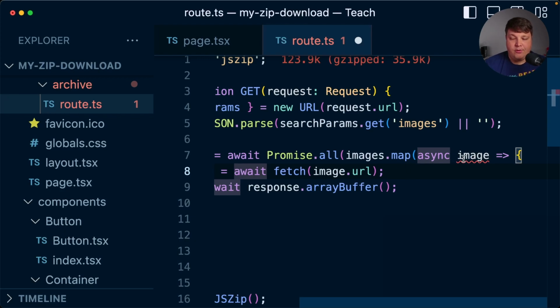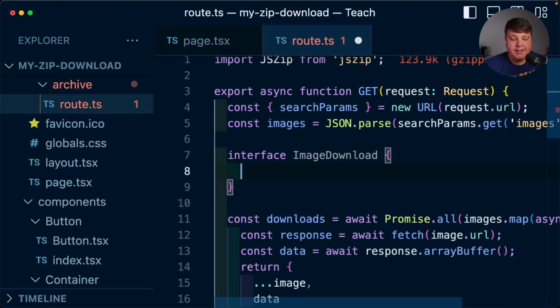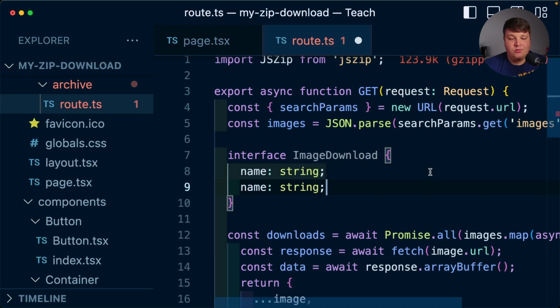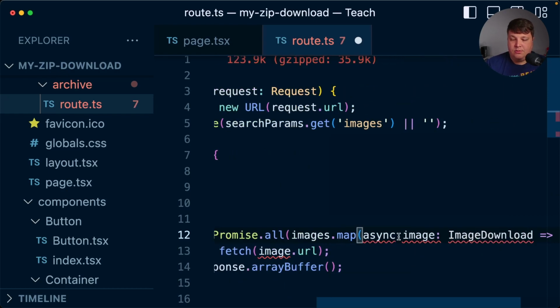So let's first type that out quick. For this image, let's now call this interface ImageDownload. What are we going to get? We're going to get our name, which is a string, as well as a URL, which will also be a string. But then we can make sure we type this out. We'll need to wrap this parameter with parentheses.